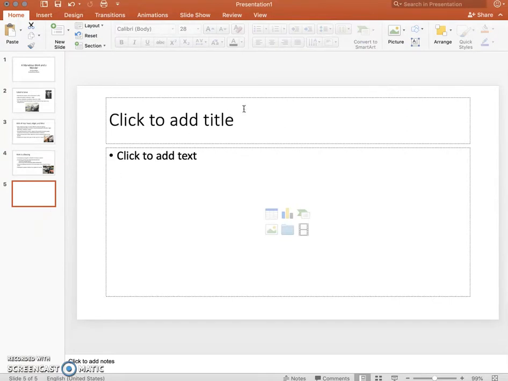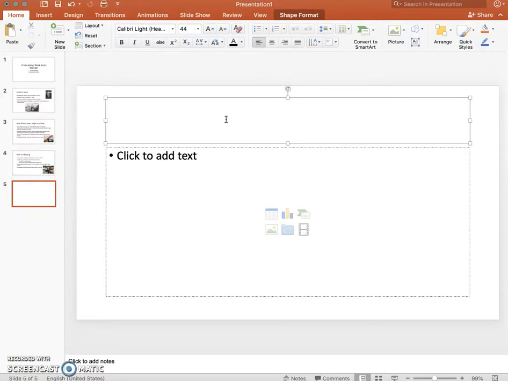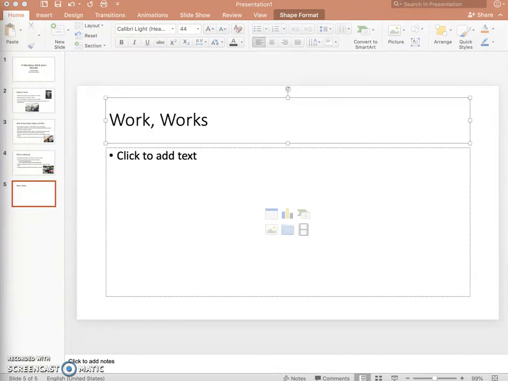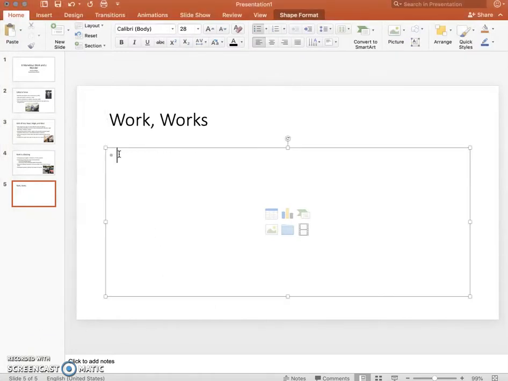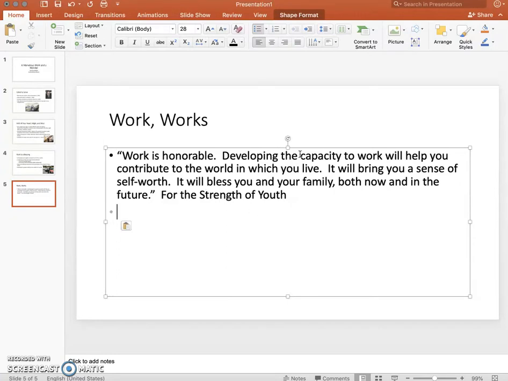Now, slide 5 is the conclusion. So what would I conclude about the experience about work that I had? And so for my title, I'm going to say "Work Works." And then I thought it would be nice to quote a couple of the prophets. Actually, I'm going to quote all of the prophets, from For the Strength of Youth, what they say about work. You can kind of tell where my mind is. I have teenagers in the house. So I've gone ahead and copied it. I'll paste it.